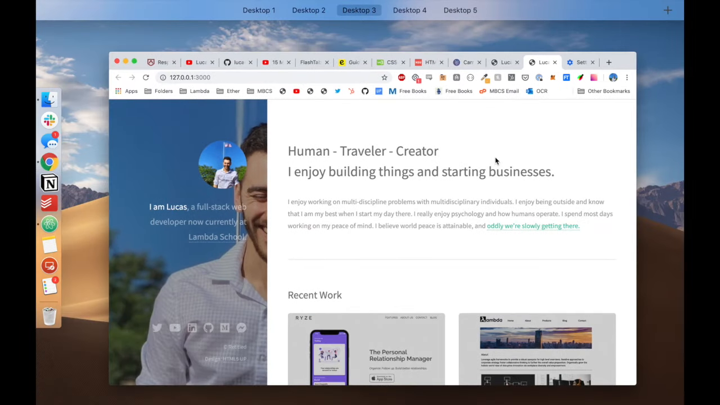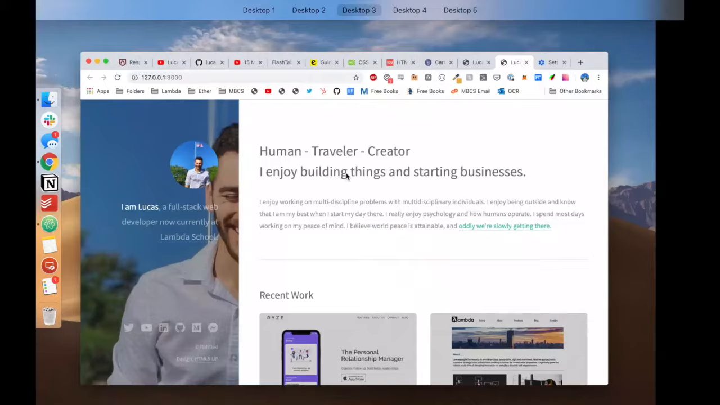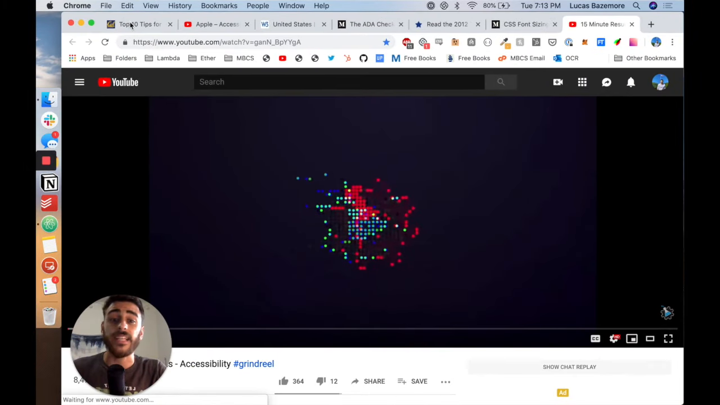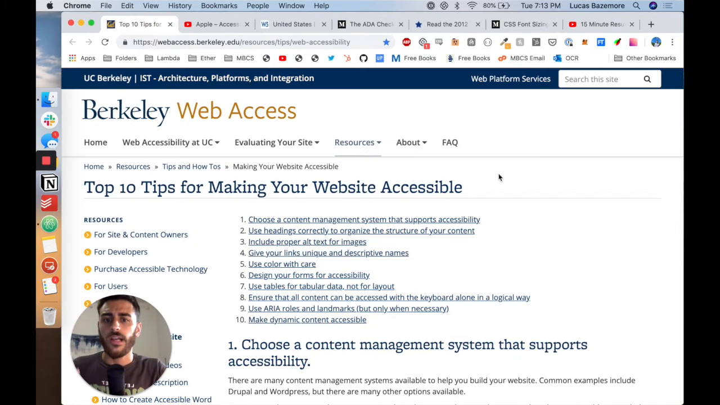Let me see. Oh, and then our resources on accessibility. This is Berkeley's website on web accessibility.